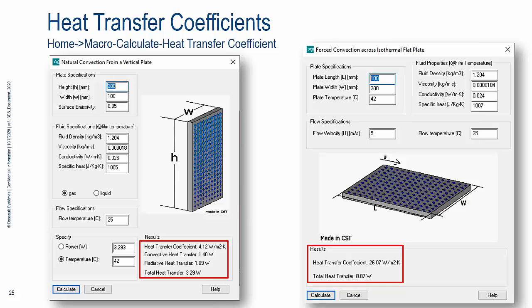A plate, vertical, maintained at 42 degrees. You will see the heat transfer coefficient is 4. And on the right-hand side, the same plate, same size, 100 by 200, has 5 meters per second air flow blowing over it. The heat transfer coefficient is 26. So you can see how, relatively speaking, what the value looks like.